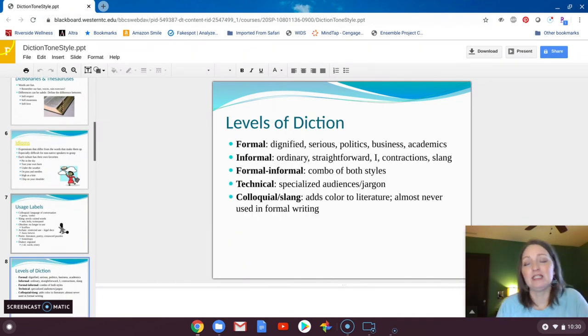The level of diction is how formal it is. For most of what you've written in this class, it's been formal, semi-informal. For this last essay, because you're writing a story, you can have kind of a combination of all of these, probably formal, informal, some colloquial or slang. You're probably not going to use a lot of technical jargon in this.